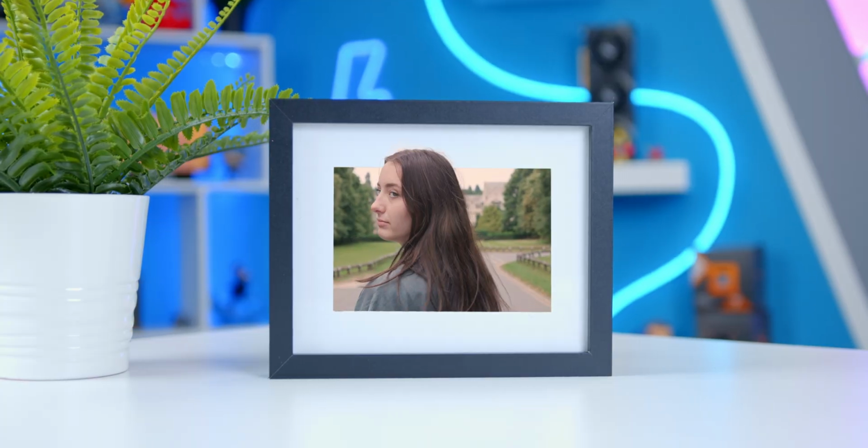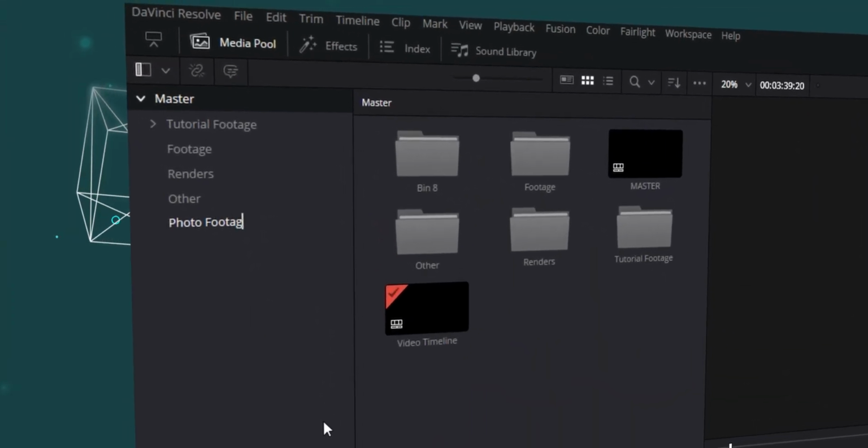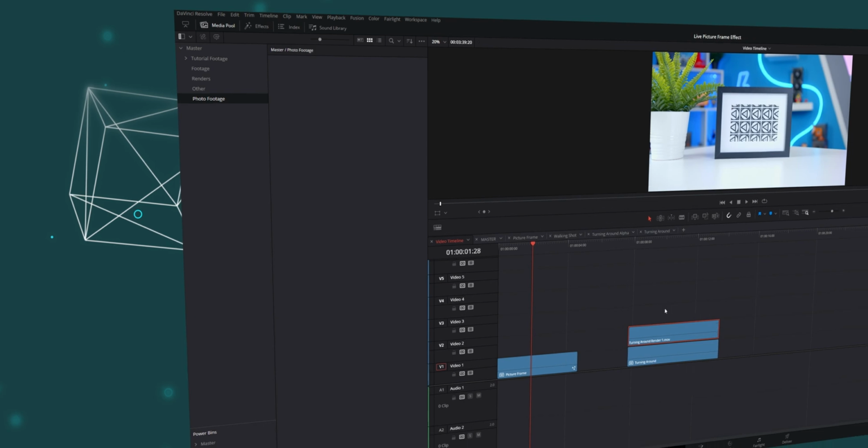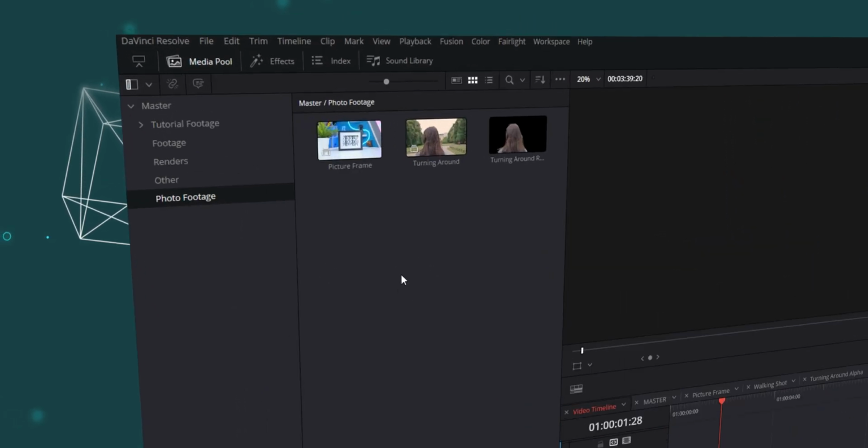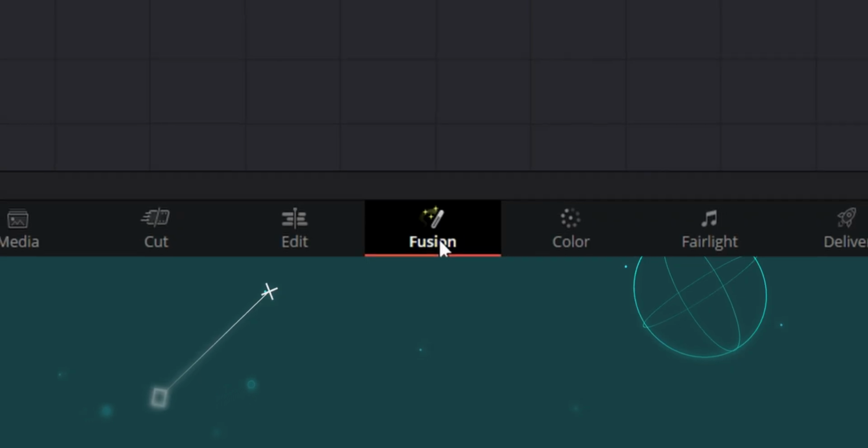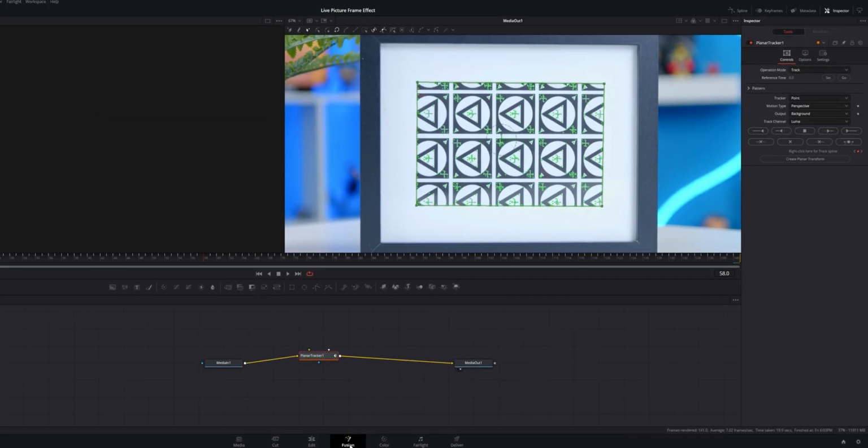Okay, so now that we've prepared everything in our timeline, it's time to actually apply this effect to the frame. I would recommend making sure that you put all the footage in a bin folder in your media pool like this, so that you know exactly where it is, because you'll need this for the next step. Okay, so now you need to jump back into Fusion on the clip that you applied the planar tracker to.